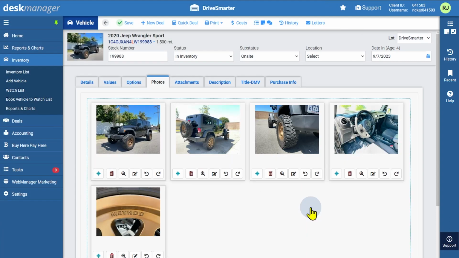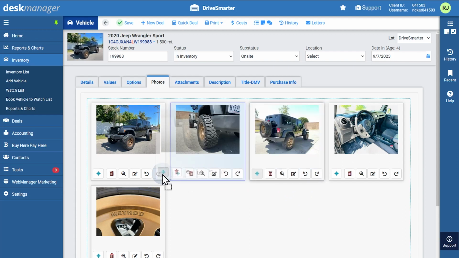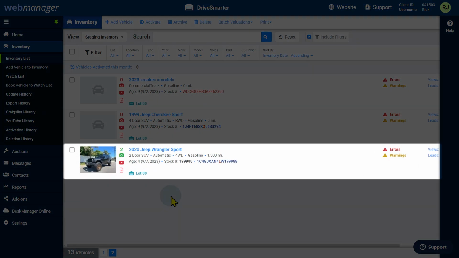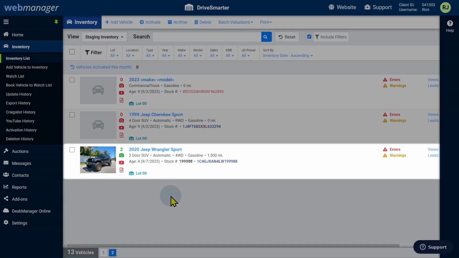Need to change the order of your photos? No problem. Click on the green cursor icon and drag the photo to its new position. Remember, if you use WebManager, your inventory is seamlessly linked. Any photos you add here will appear in WebManager and vice versa.